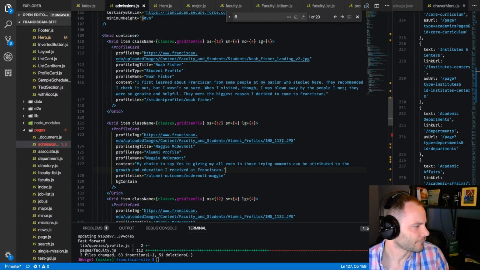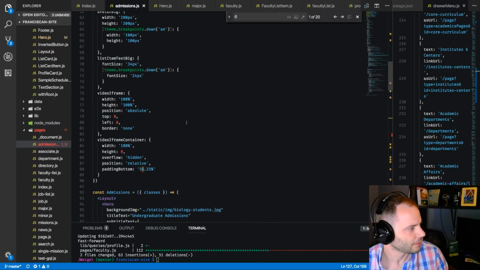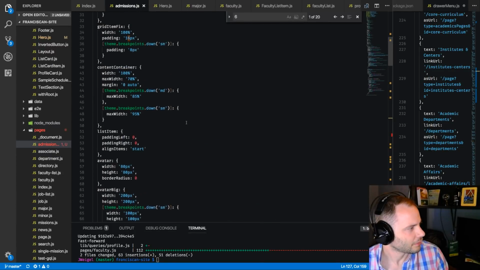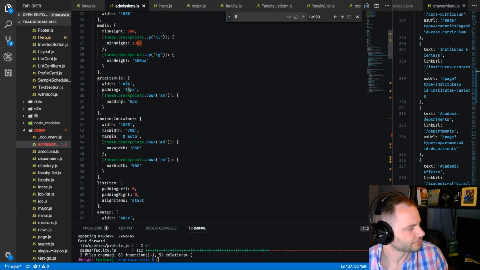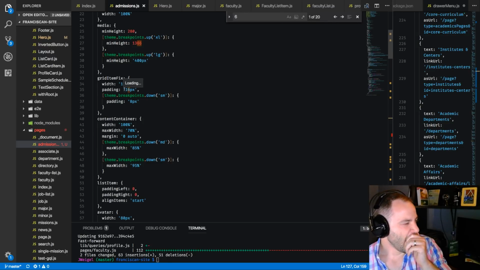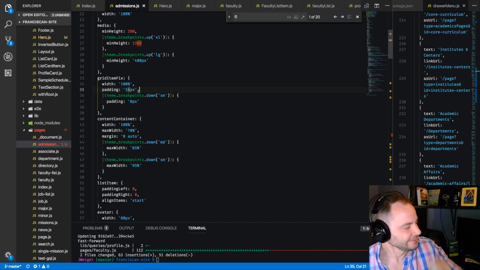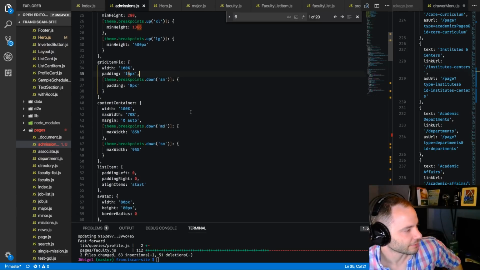Okay, I do want to check out what kind of CSS we're adding here. So let's find our class called grid item fix. And there we are. So we're saying width 100%, padding 16. Okay, there's nothing there that would really mess up anything that we're doing. So I'm going to leave it like that.